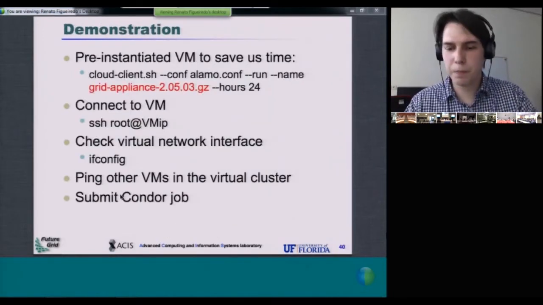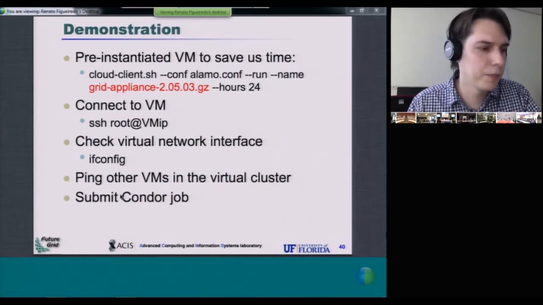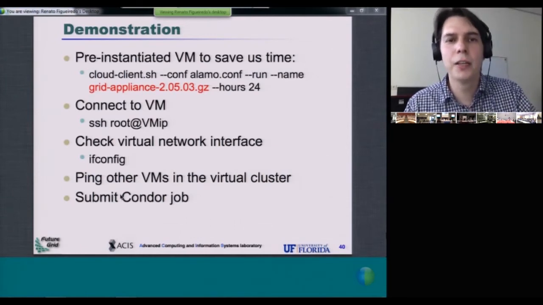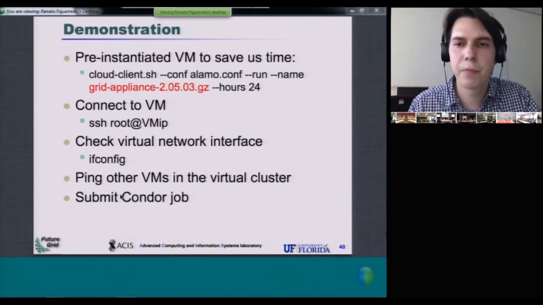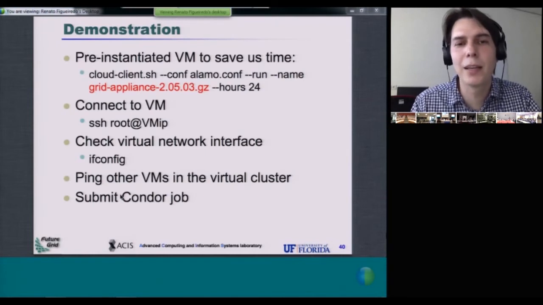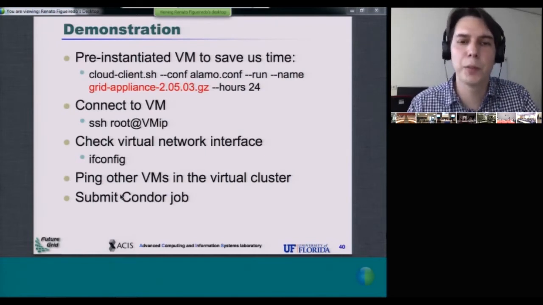Again, I don't think I'm going to be able to do a demonstration because of the lack of time and connectivity issues here, but I'd like to give you an overview of something that you can do on your own. If you're running Nimbus, for example, all that you need to do is create a virtual machine, instantiate a virtual machine, and on the machine Alamo on FutureGrid, you can name this version of the grid appliance, and with this single command line, you basically create a virtual machine appliance.